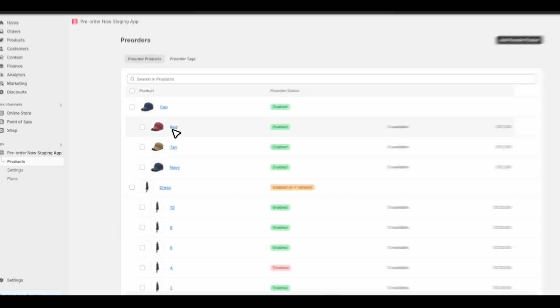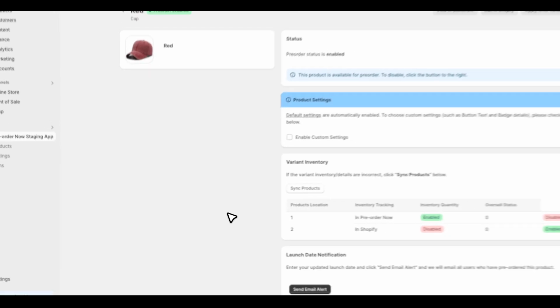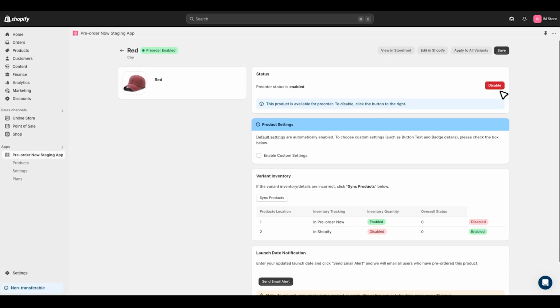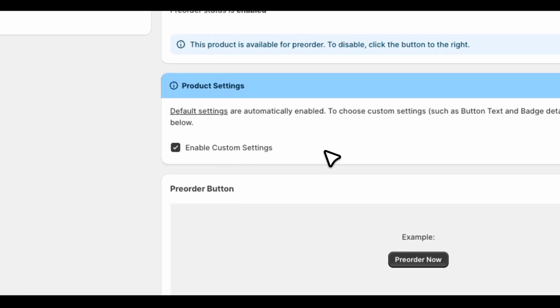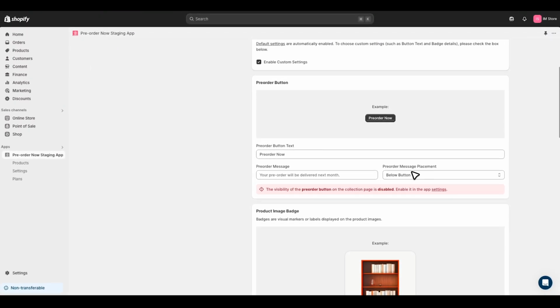Here's what you'll see when you open one of the variants. You'll find the status at the top and the option to enable or disable the pre-order for this variant. You can also set custom settings just for this variant if you'd like. Just enable this option and you'll see the available settings appear.